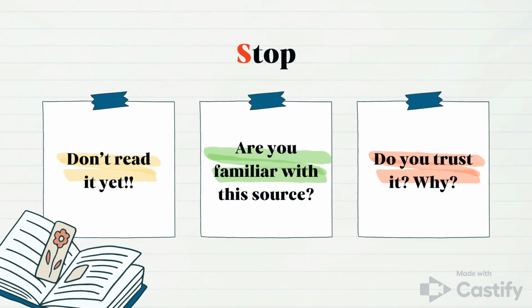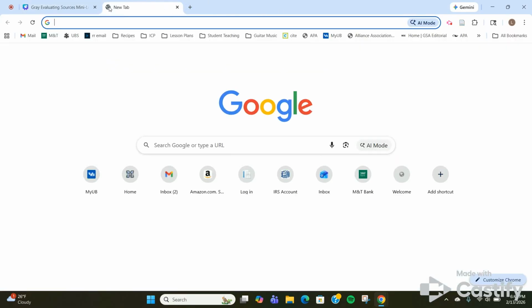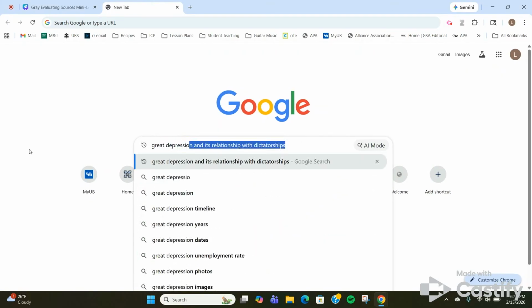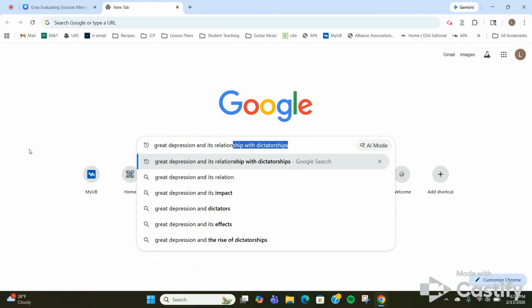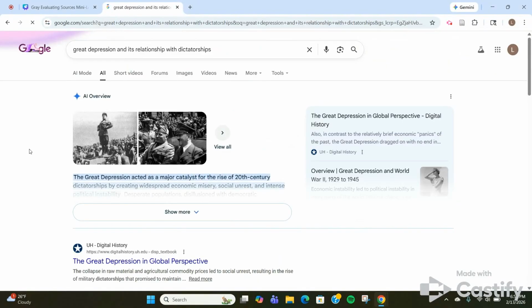However, often you will be doing research on your own, and you'll use Google as your starting point. So let's do that. Let's say that you have a project coming up that discusses the Great Depression, and you've decided to look up the Great Depression and its relationship with dictatorships. Pretty common topic.